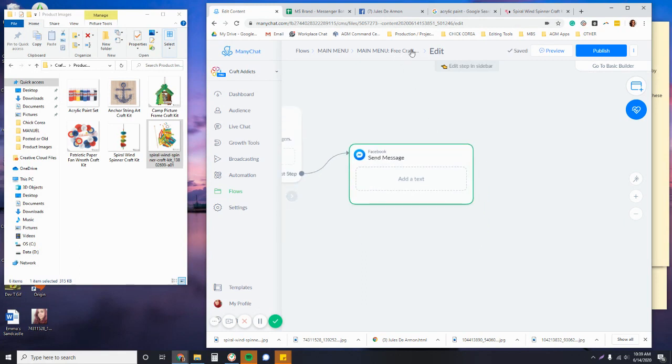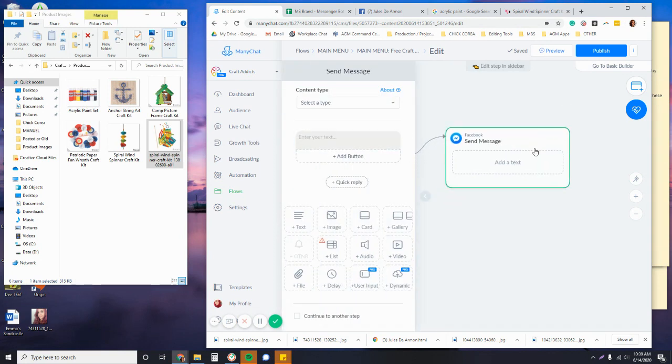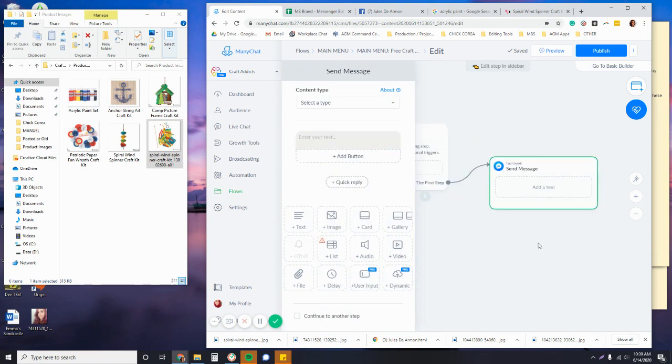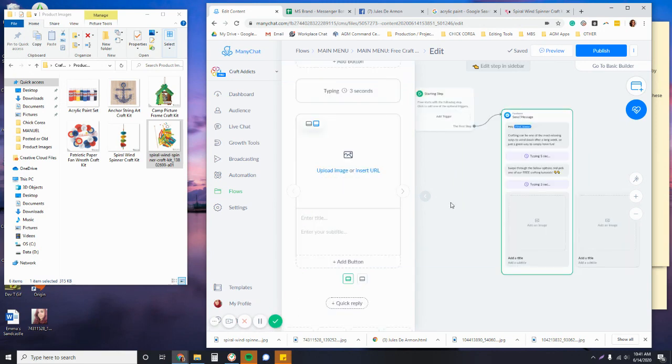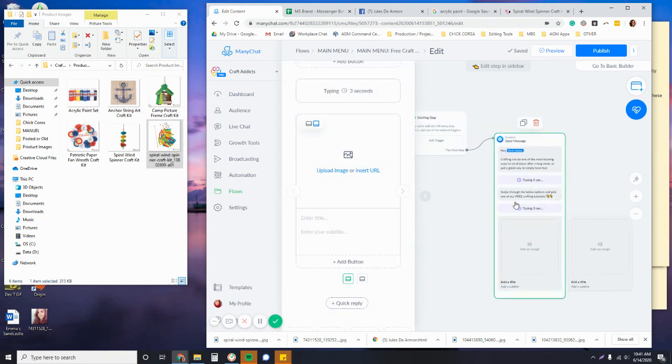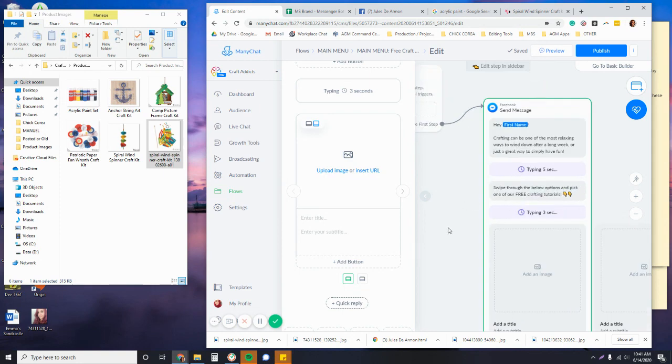All right, so we're going to do free craft tutorials here. And what I'll do is I'm going to go ahead and create this, and I'm going to create kind of like a sub menu here of different crafting tutorials. And then I'll come right back and show you what I did. Okay, so I made some of it. I just added text. I'm going to show you where I'm at right now.